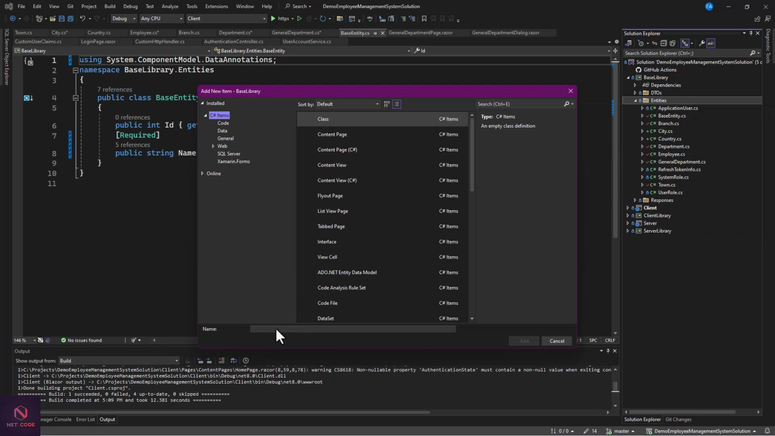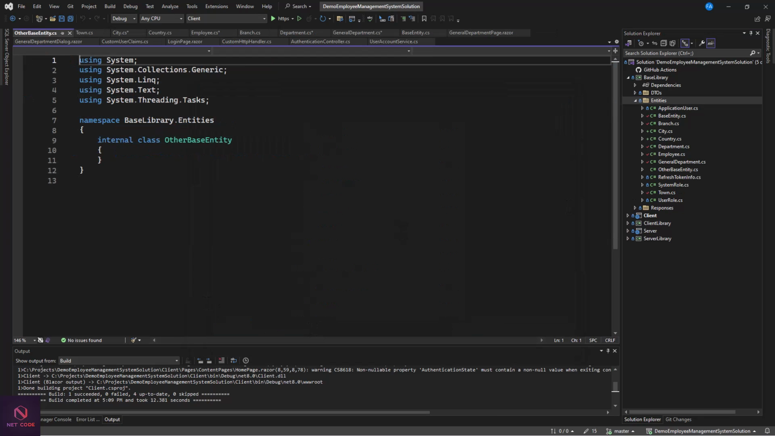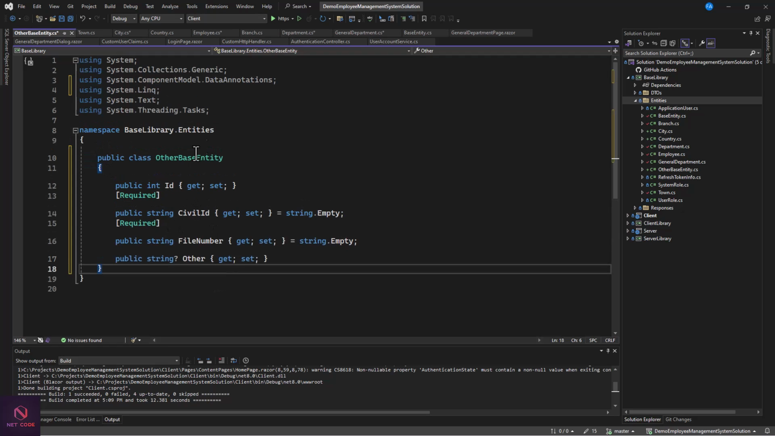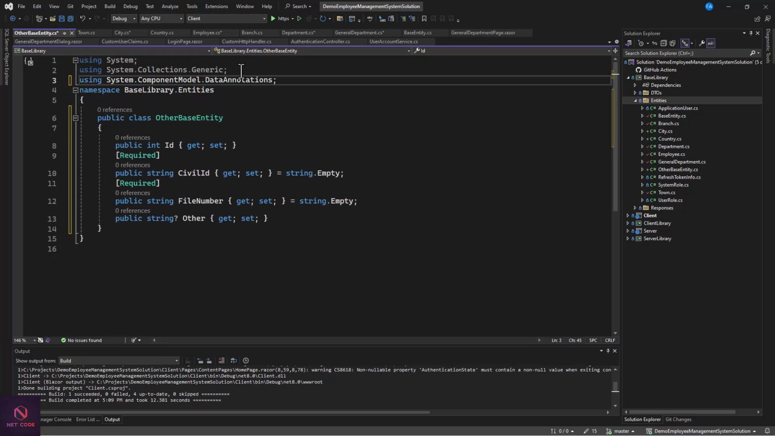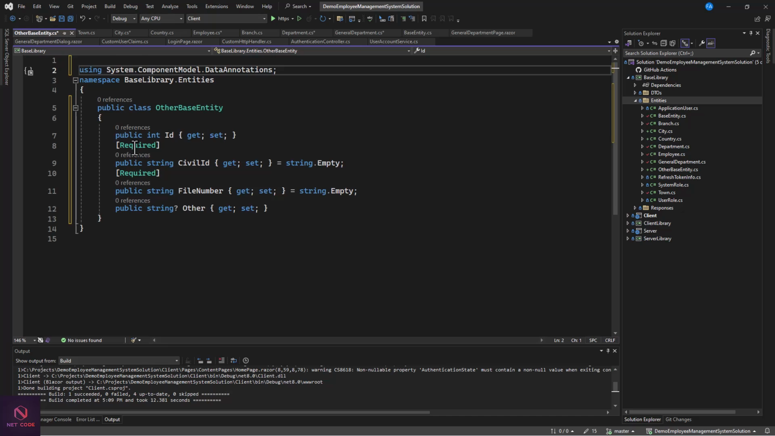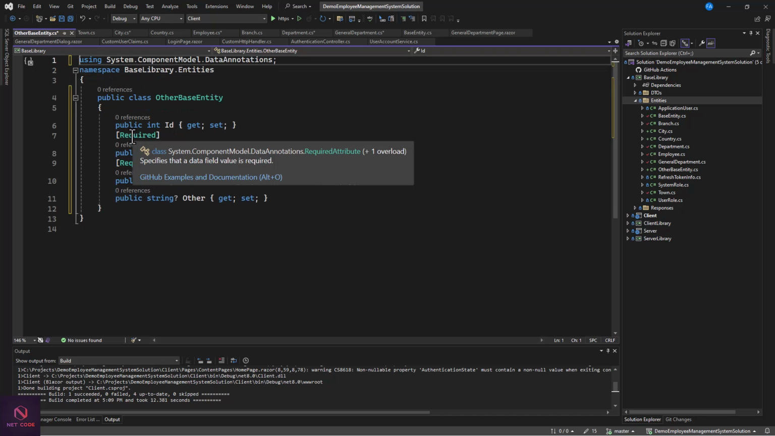And now with this, you say other entity base. Now I'll just have to make these models available. Maybe you're asking yourself, oh, we do have these properties already in the employee table. So why are you putting it in here?